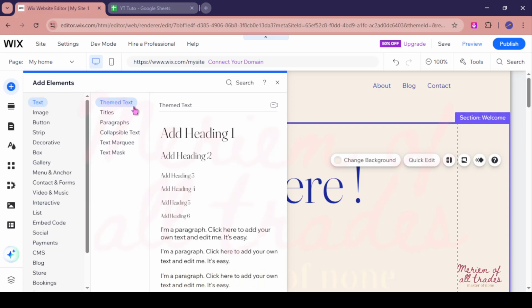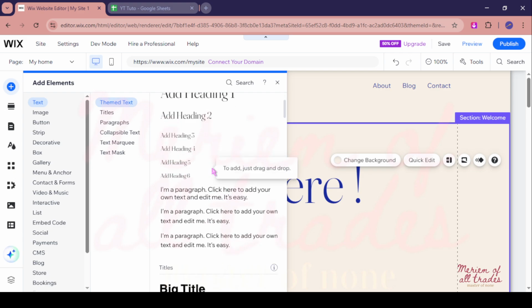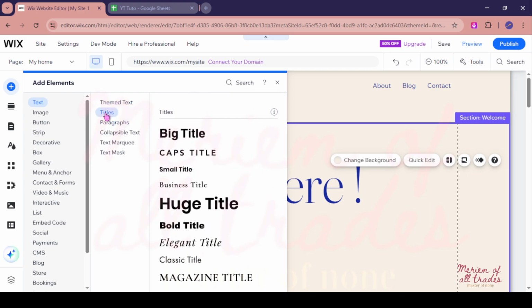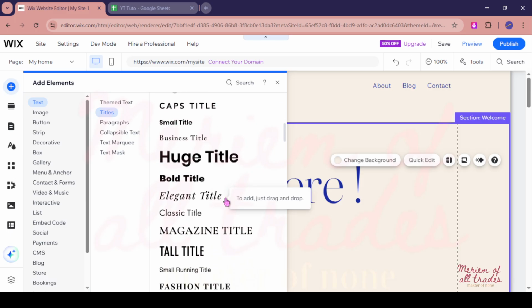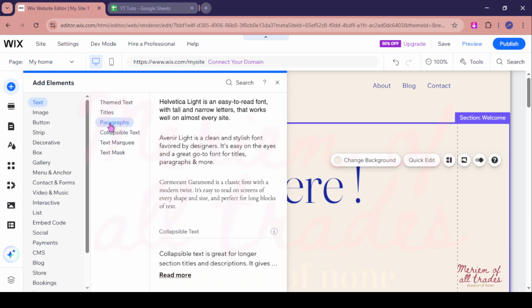Now, for the themed text here, it just means text that matches your website's font and style, etc. So these are the types of theme text. Here we have different types of headings and paragraphs. We also have other titles here. Now you can choose one of these and then customize it however you want it to be. The same goes for paragraphs.